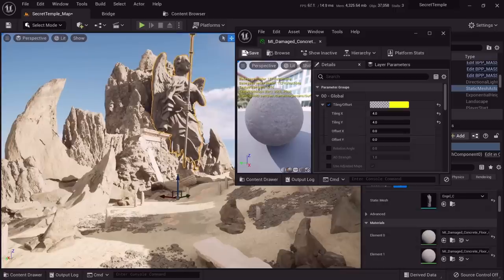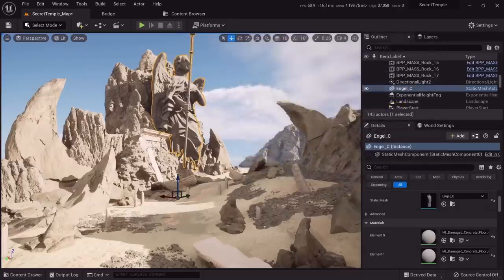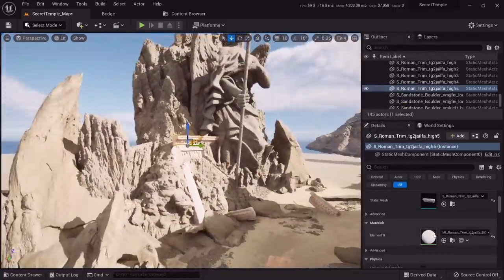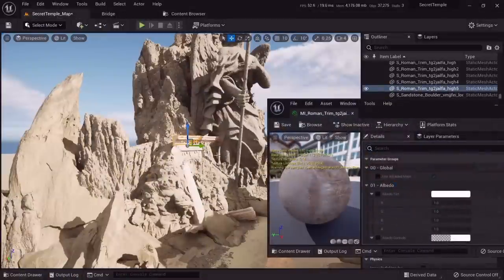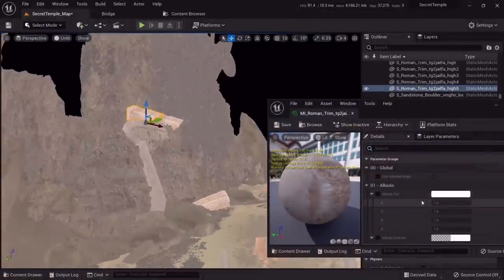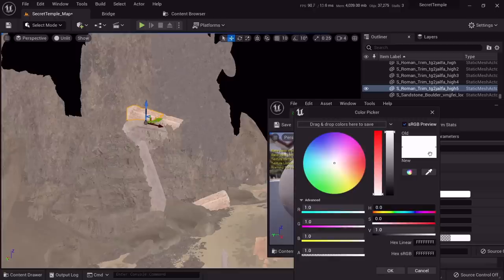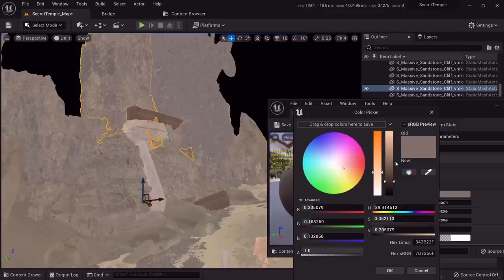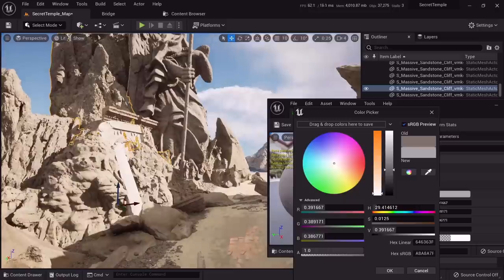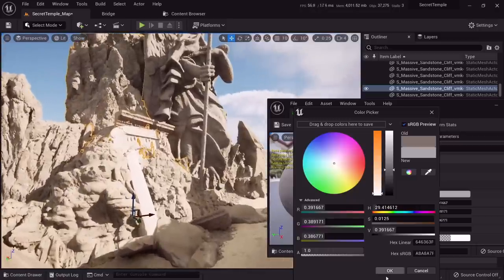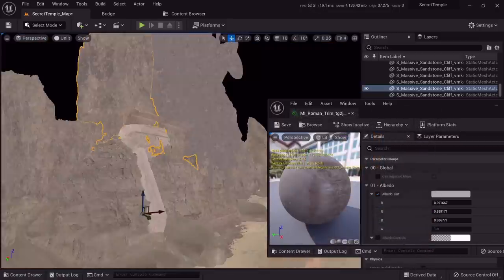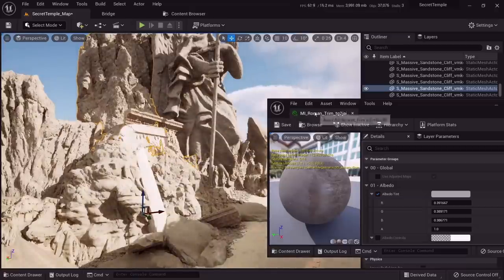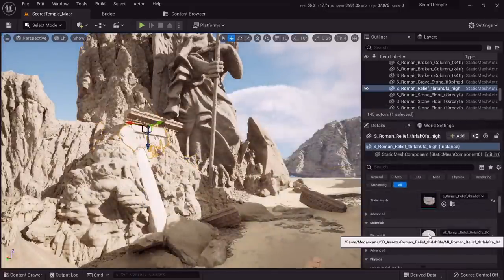So now, what we can do is change the colors of these ones too, because as you can see, these ones are very bright. I don't really want that. So let's go back here and put the color tint on this one. And then we can change the saturation and the value to more or less match the environment. So this one feels much better to me. Let's save it and do the same for this one.